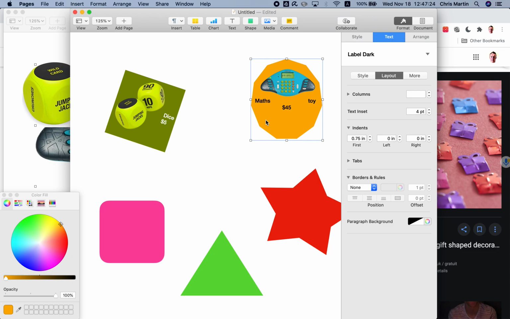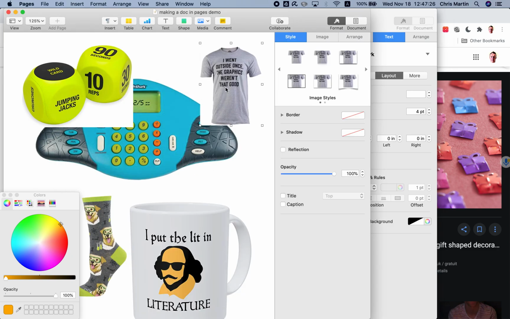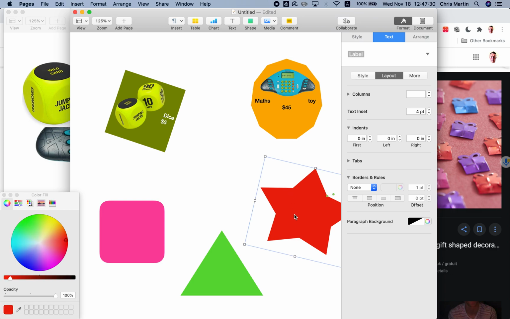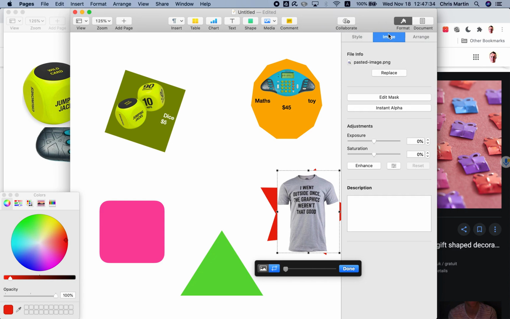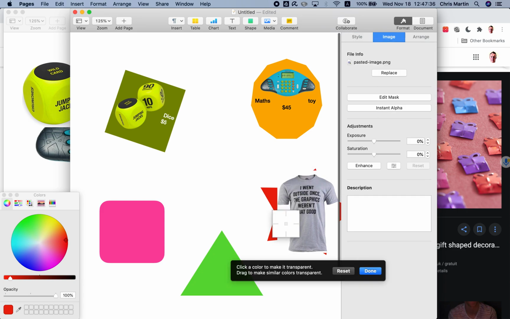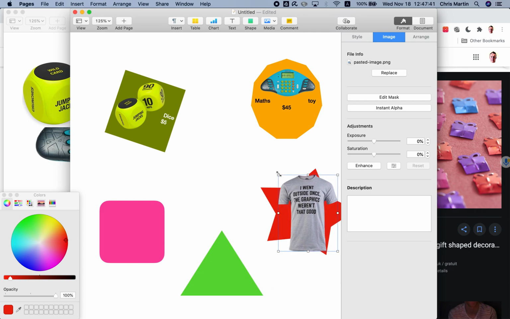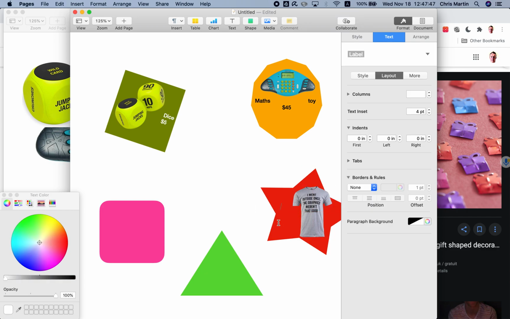Next one, we've got another present. Let's Command tilde to get over there. Let's have this t-shirt. Command C, Command tilde. Click on the star, Command V. Let's double click on it. Let's choose image, instant alpha, get rid of the white background. Now some backgrounds don't work as well as others. This one works fantastically. Clicking on done. There's my t-shirt.